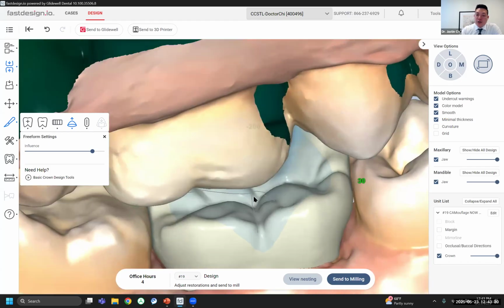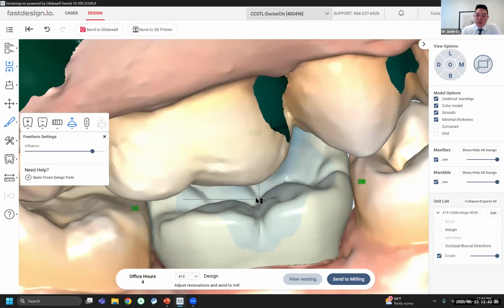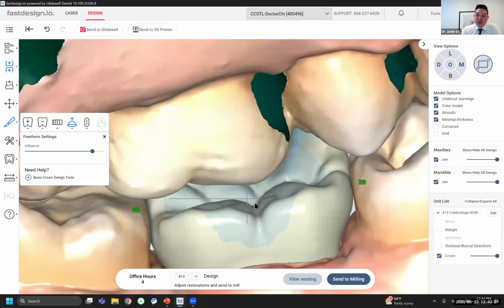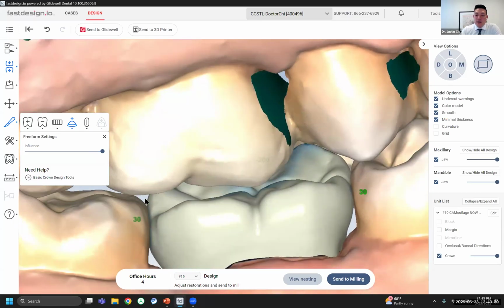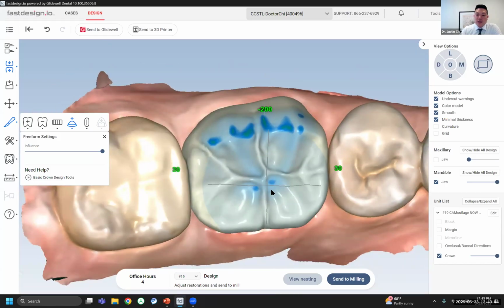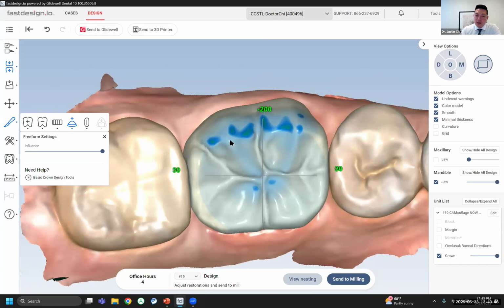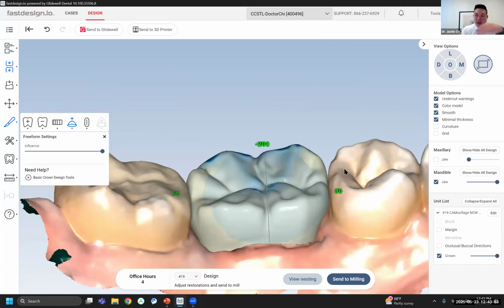But how can we increase chewing efficiency? I'm going to go back to freeform, and possibly raise this central fossa area. Let me just see what happens. I'm going to raise this up. Raise this up. And so now we look at the occlusion. Now the forces are concentrated, still somewhat in the middle. It's on the buccal cusp, downward into the prep here, downward into the prep. That's basically what we want.